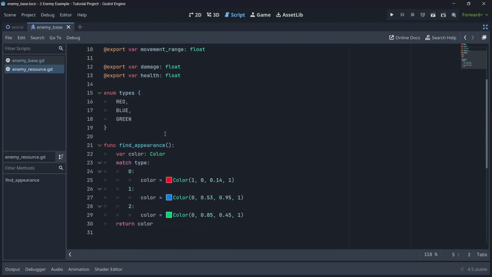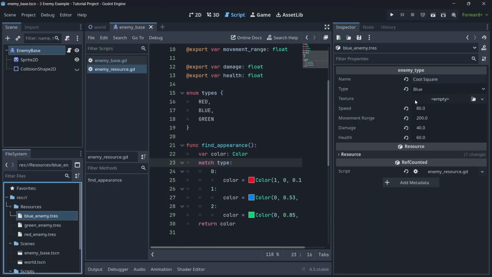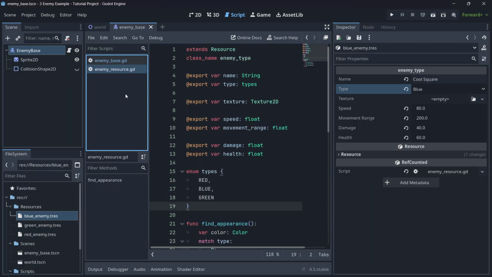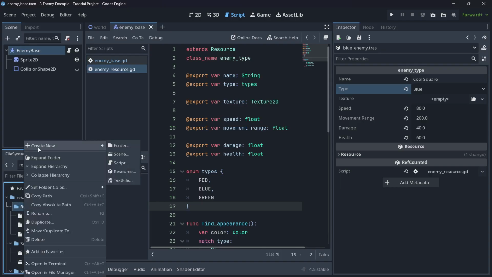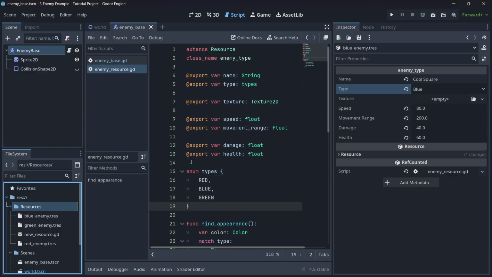So this find appearance, what we have here is that it's going to check the type that we have selected, basically what we select right here. So let me first of all create a new resource completely from scratch. Here in the resources folder or wherever you want, I want to create a new script, and I'm going to call it new resource. I'm just going to go directly with this, and here it is.